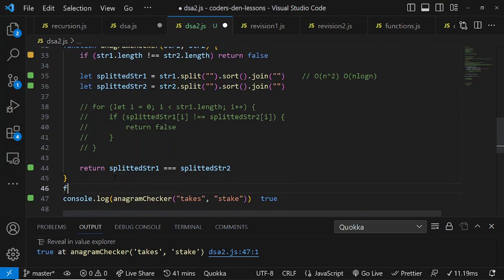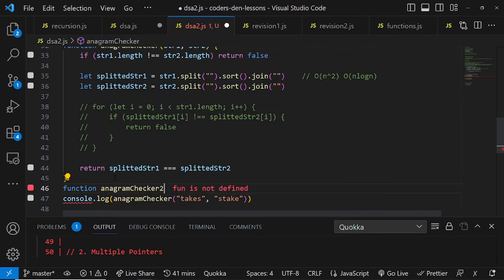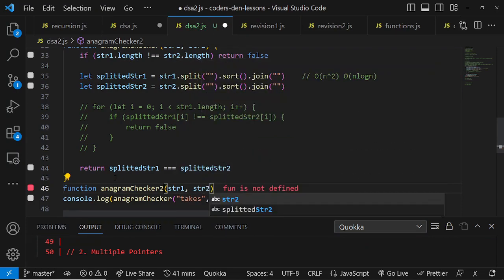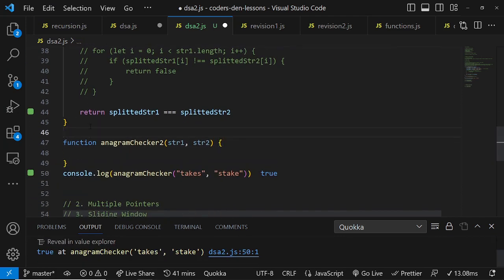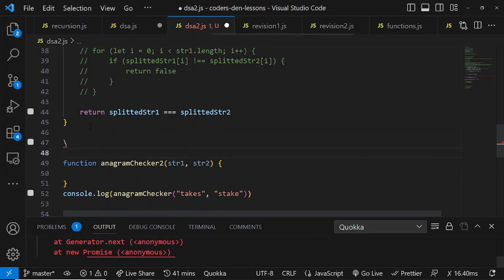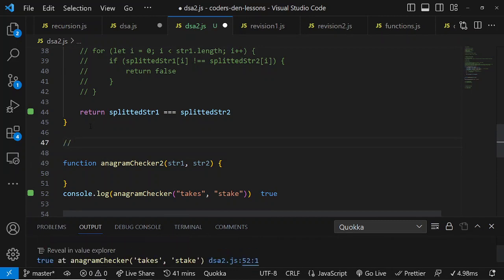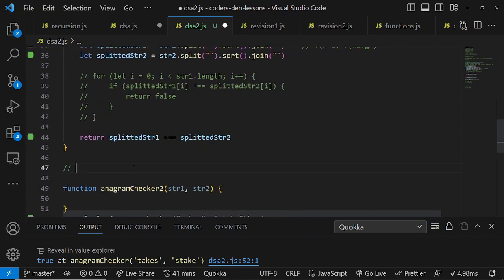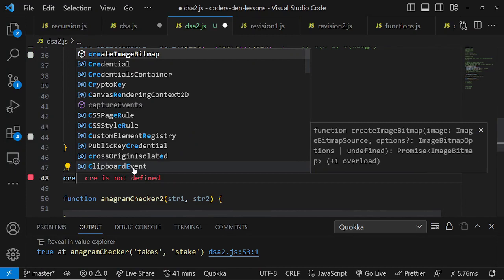Okay, so function anagramChecker2, again, string1, string2. I think let's have some kind of pseudocode for this anagram checker 2. So once again, I'll just borrow this line. If both strings don't have the same length, return false. Right? And then after that, create an empty object.